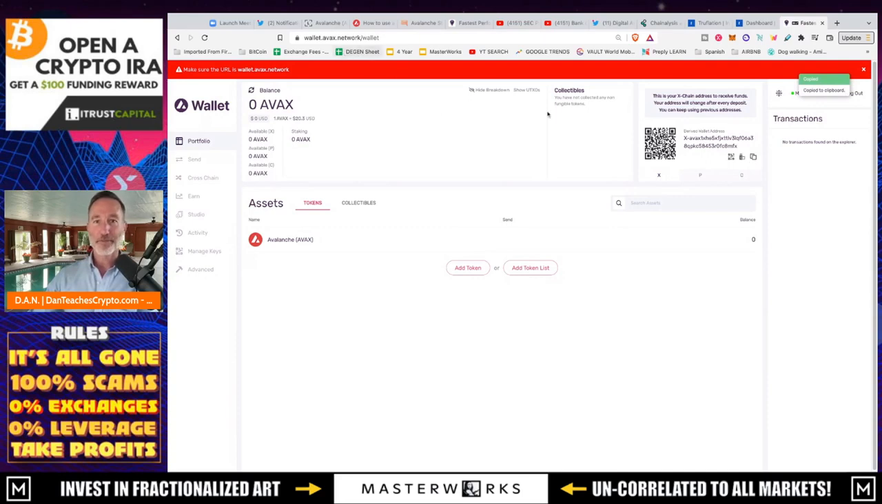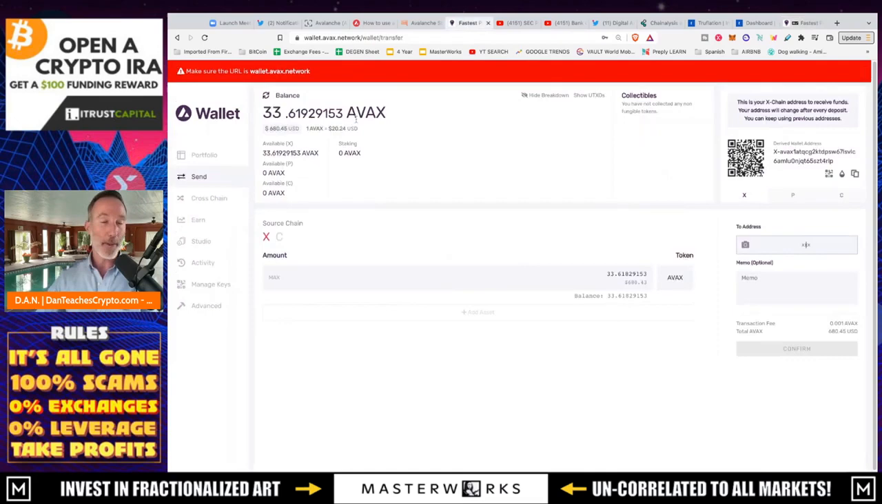And I'm going to take this over to my original wallet, which has a whopping 33. And I'm going to paste that right in there. And I'm going to say memo: to Ledger wallet, third party.